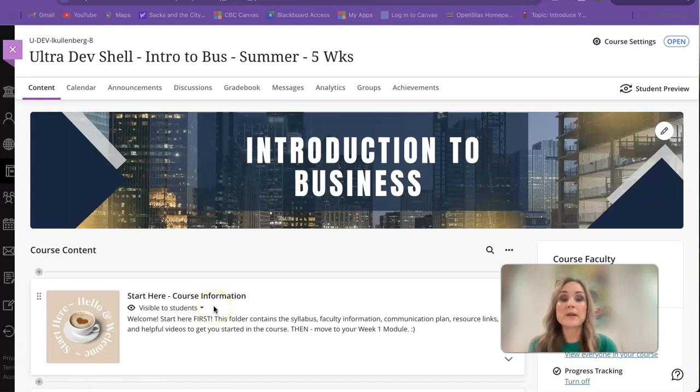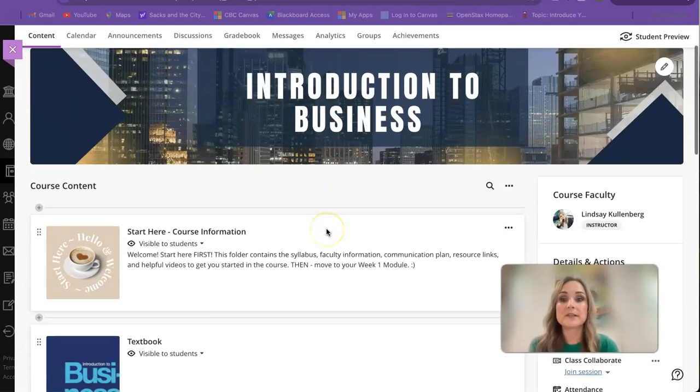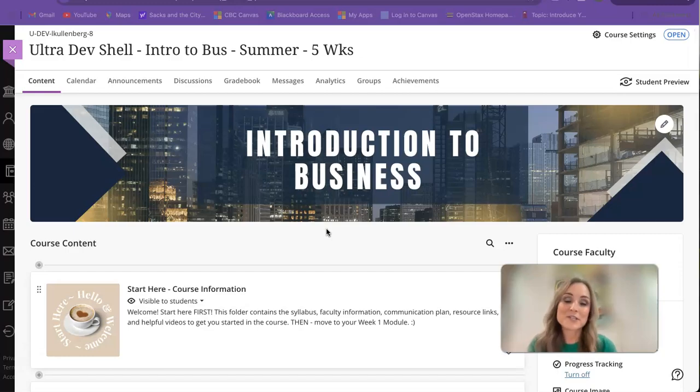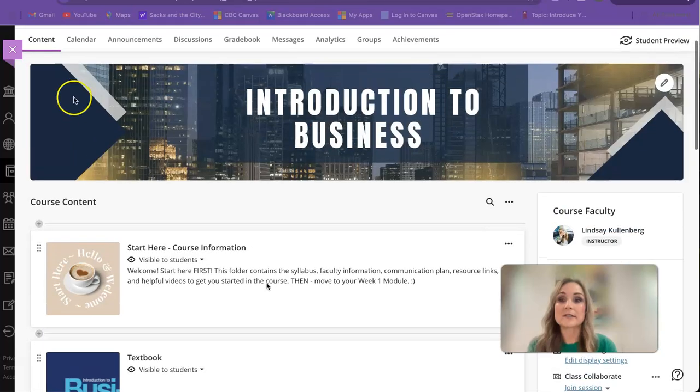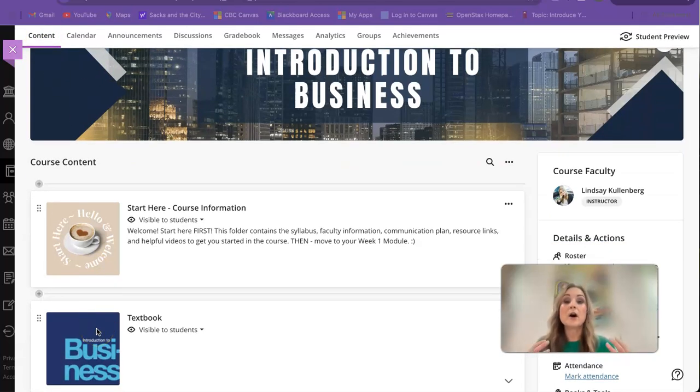When you open your course page or your Blackboard Trail, you should come to this. It should say Introduction to Business, and when you scroll, you will see your content here. You see these tabs up here; they act as guides for the course. The first one on the left is content. This is where you will find all of the meat of our course.